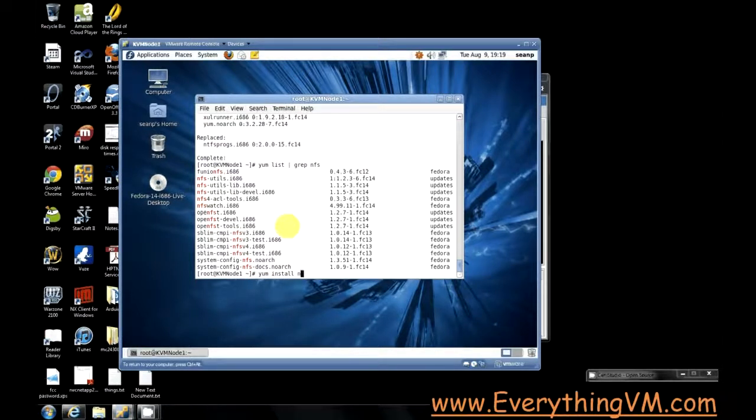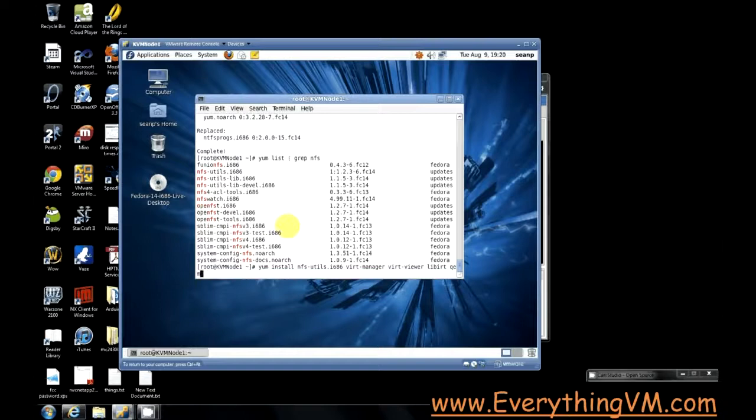So now that we know that, we want to do a yum install command. And then the first thing we want to install is nfs-utils.i686. We want virt-manager, and we want virt-viewer, and we want libvirt. And finally QEMU-KVM.